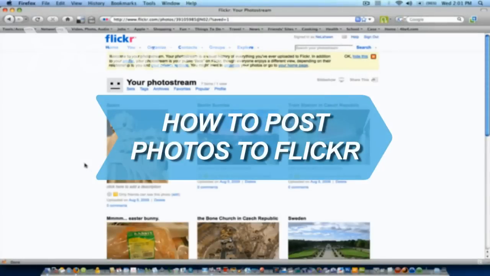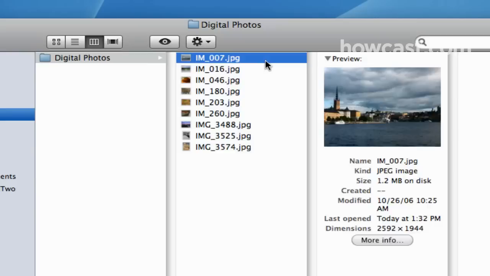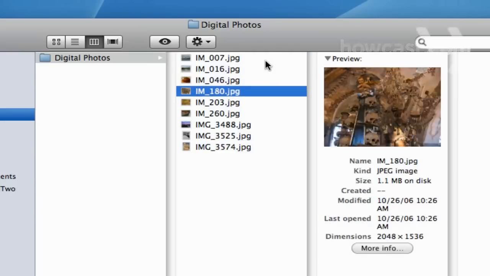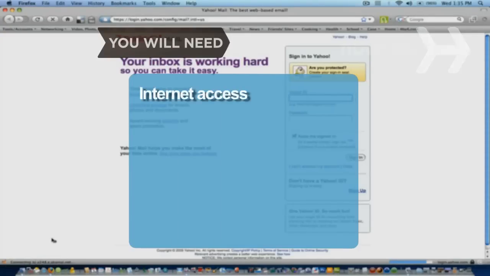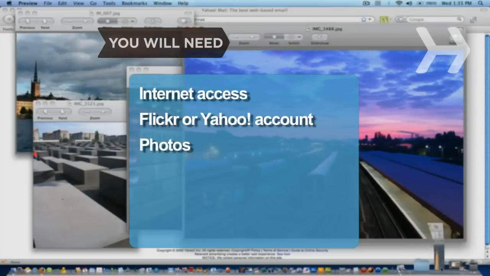How to post photos to Flickr. Got a digital camera but no idea how to share pictures with friends and family? Try the photo sharing site Flickr. You will need a computer with internet access, a Flickr or Yahoo account, and digital photos.